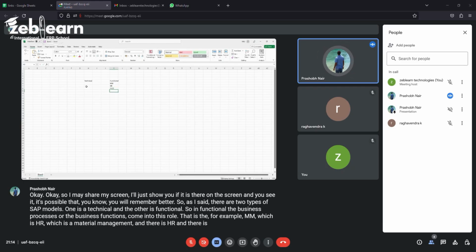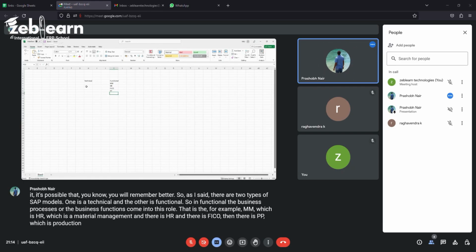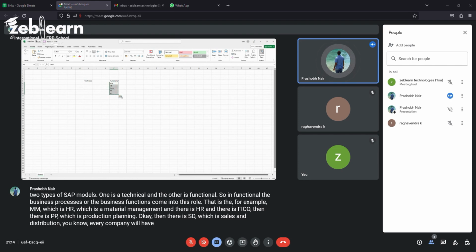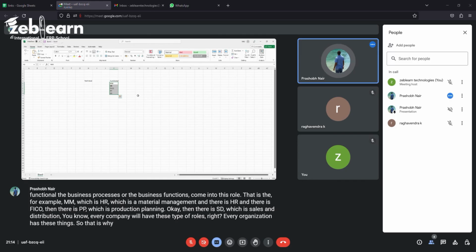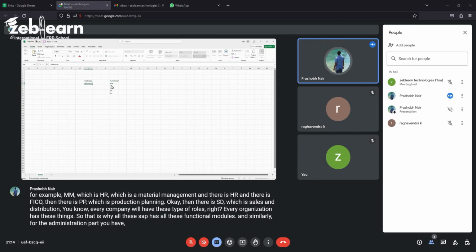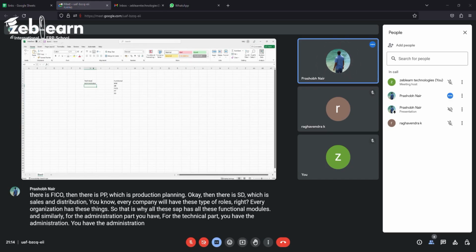Then there is PP, which is production planning. Then there is SD, which is sales and distribution. Every company will have these types of roles, right? Every organization has these things. That is why SAP also has all these functional modules. And similarly, for the technical part, you have the administrator and you have the developer.